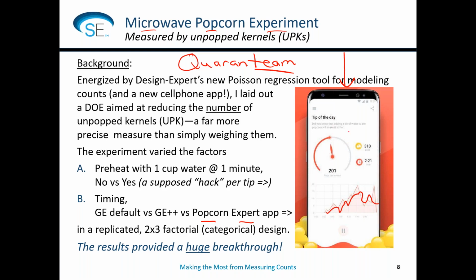Now, the reason that I decided to do that is because the grandkids have been very happy for me to pop off a number of bags for them every afternoon. And I noticed that the number of unpopped kernels was running quite a bit higher than I would have thought. And so I thought, well, maybe my General Electric microwave is beginning to wear down.